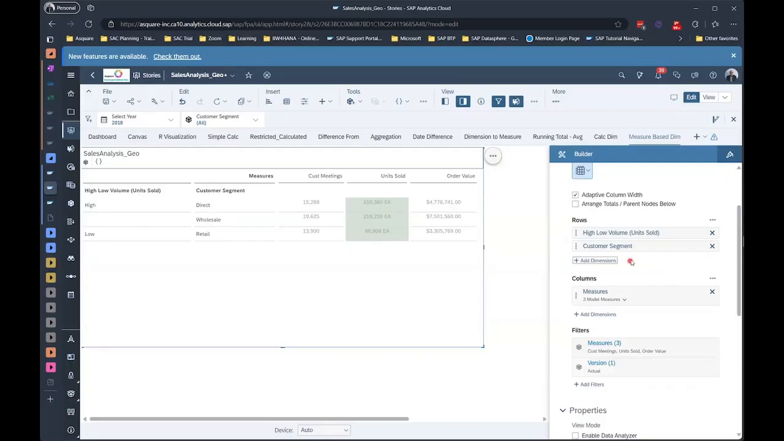So here I have customer segment, direct customers with high volume, and I have wholesale customers with high volume, and I have retail customers with low. Retail doesn't have a high volume. That means it didn't go more than 100,000 units. So you created a custom dimension with custom members based on the value of your measures. And here we don't need three of them because it is purely based on units sold. So just to avoid confusion, I'll remove this. Based on the units sold, I have my high and low here.